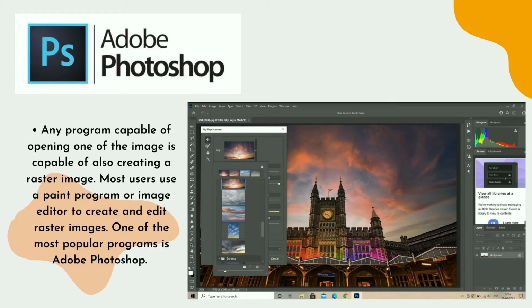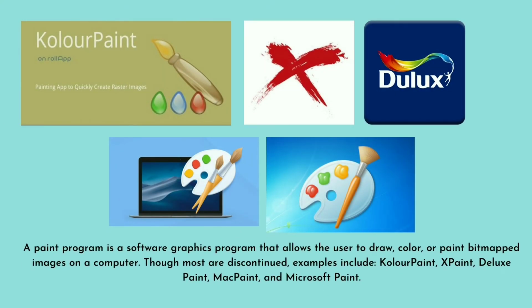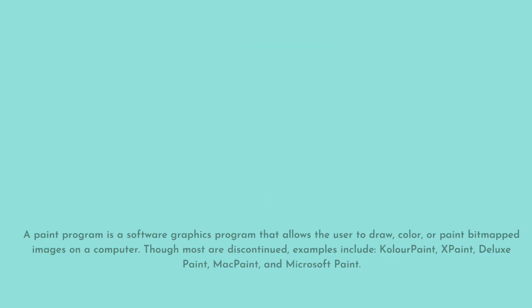Any program capable of opening an image is capable of creating a raster image. Most users use a paint program or image editor to create and edit raster images. One of the most popular programs is Adobe Photoshop. A paint program is a software graphics program that allows the user to draw, color, or paint bitmap images on a computer. Though most are discontinued, examples include Color Paint, Xpaint, Deluxe Paint, Mac Paint, and Microsoft Paint.